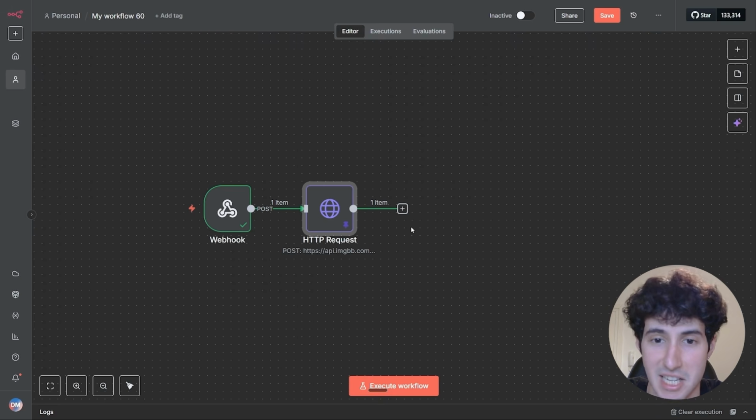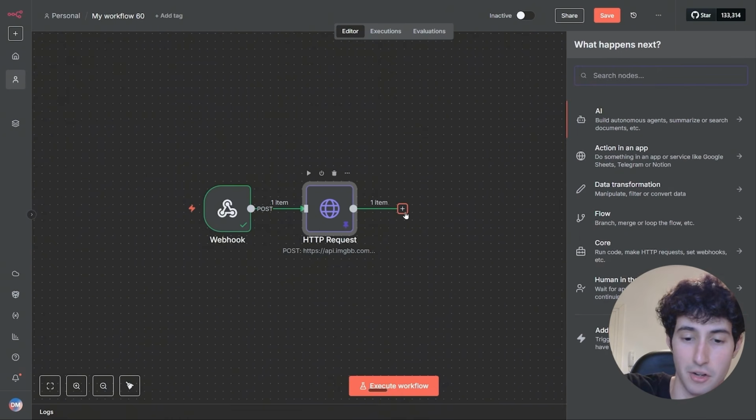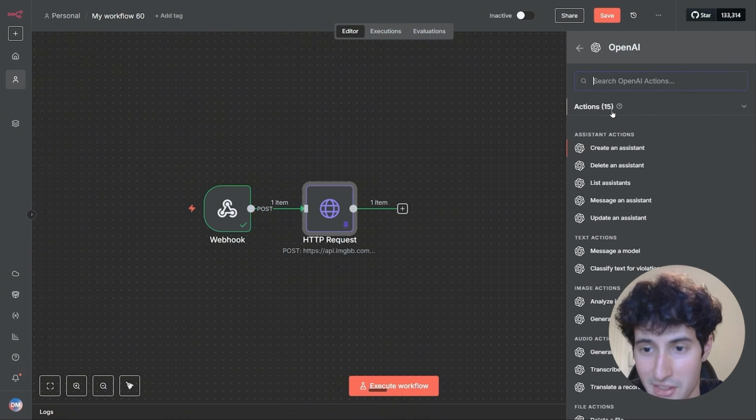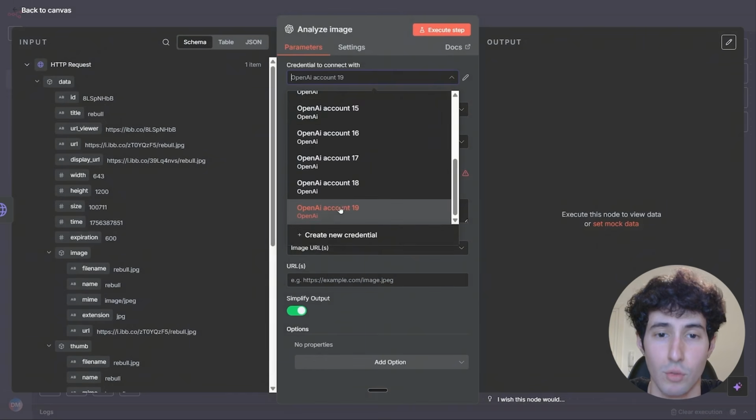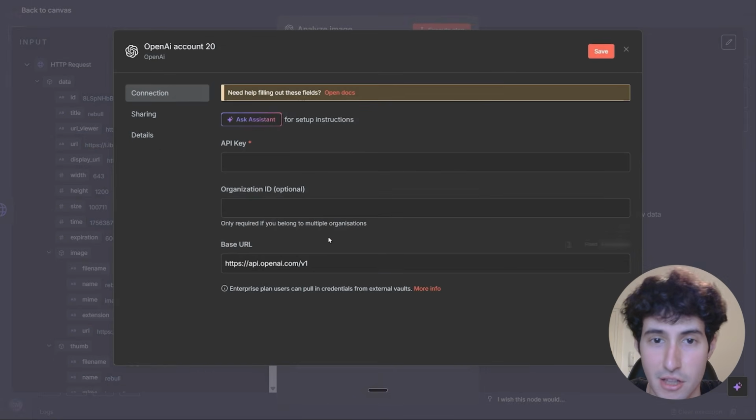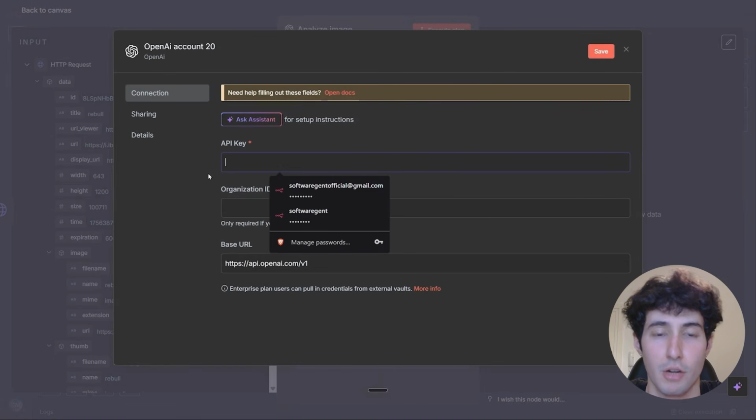So to analyze this image, we need to come over here, click on the plus icon, and we're going to search for OpenAI. And then I'm going to come over here in the image actions and simply select Analyze Image. Now the first thing that we need to do is to select our OpenAI credentials. Now if you do not have credentials, all you have to do is to simply come over here, click on Create New Credentials, and then over here you simply need to input your API key.